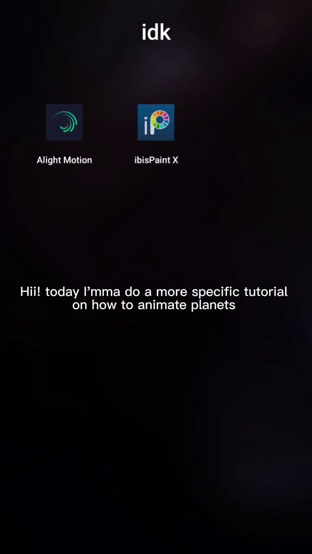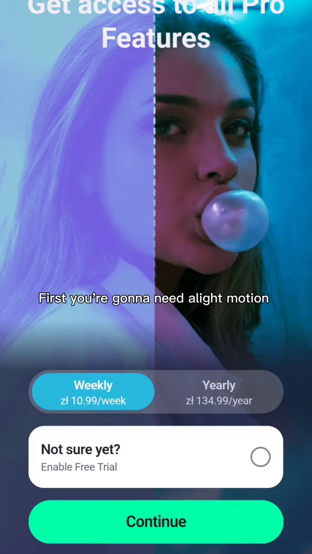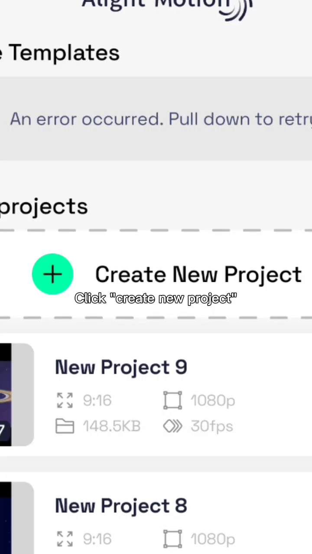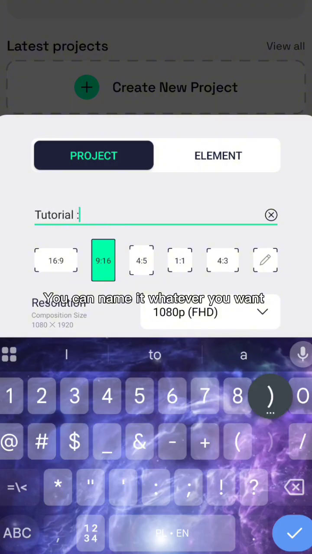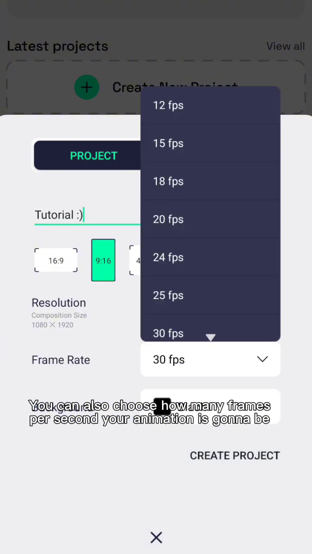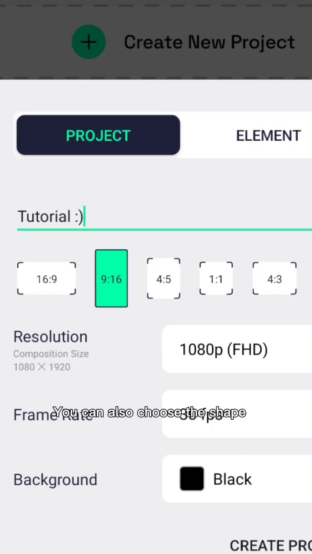Hi, today I'ma do a more specific tutorial on how to animate planets. First, you're gonna need a light motion. Click Create New Project. You can name it whatever you want. You can also choose how many frames per second your animation is gonna be. You can also choose the shape.